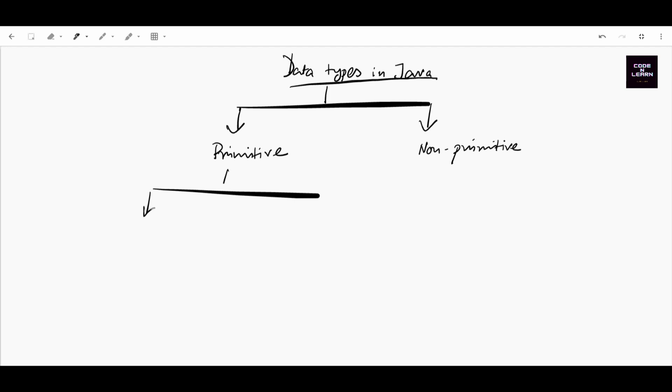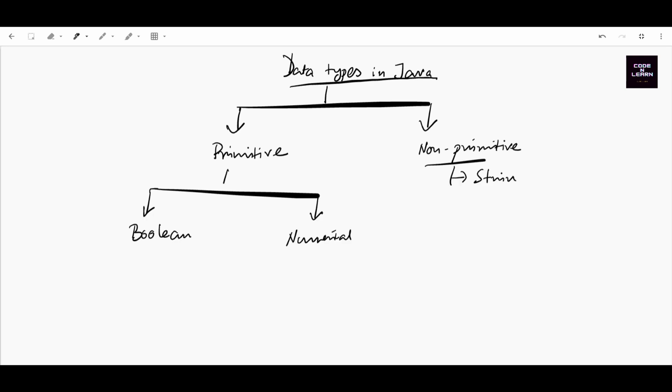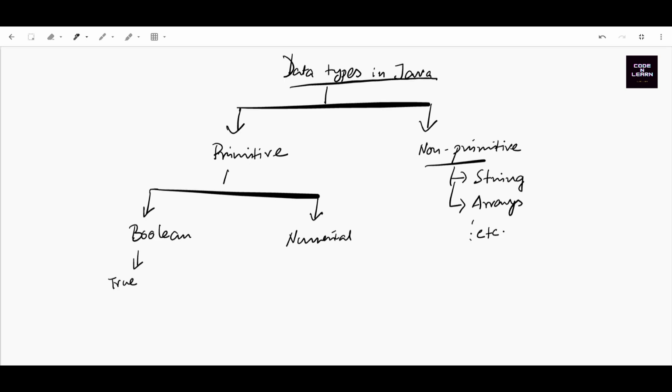Now primitive data types are also classified into two sections. One is the Boolean data type, another is the numerical data type. And non-primitive data types, for example, are string and arrays. We'll see what these strings and arrays are in later sections. Okay. Now just focus on the primitive data types. First, the Boolean data type specifies the value, and the return of Boolean is only two values. That means it can either be false or true.